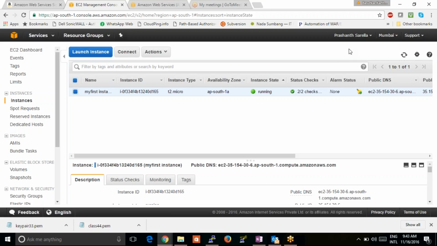Yes, you have to create another instance in the US zone. You cannot move this instance to another location's data center. So you can make a replication of this instance. For that, there is a concept called AMI image.